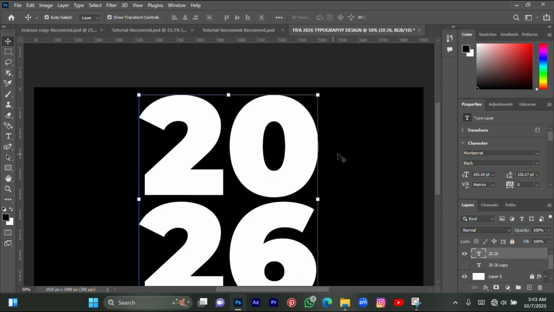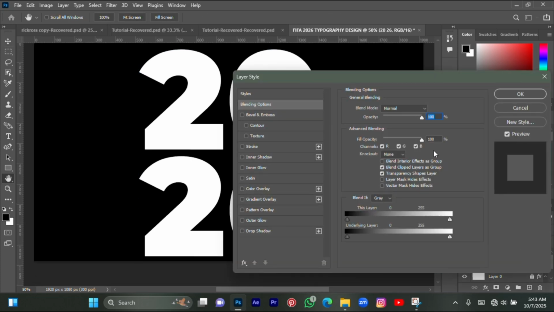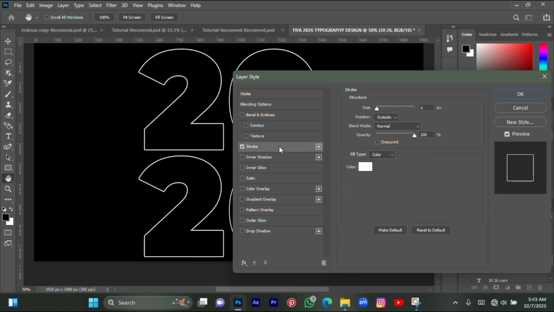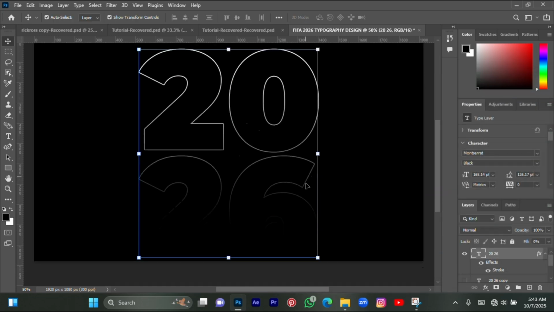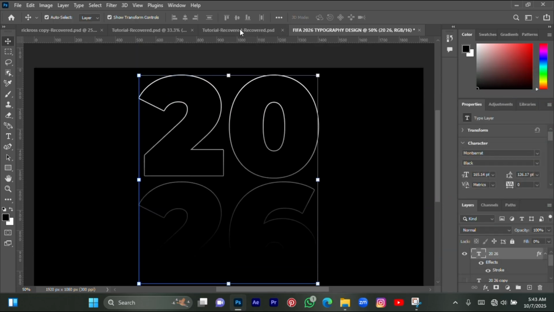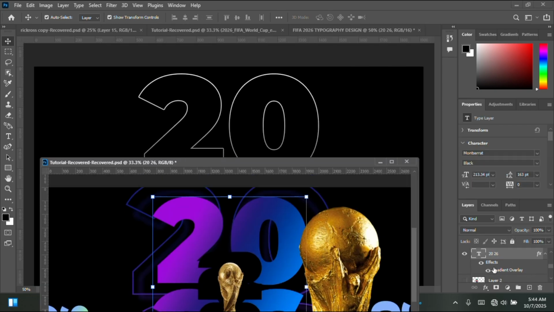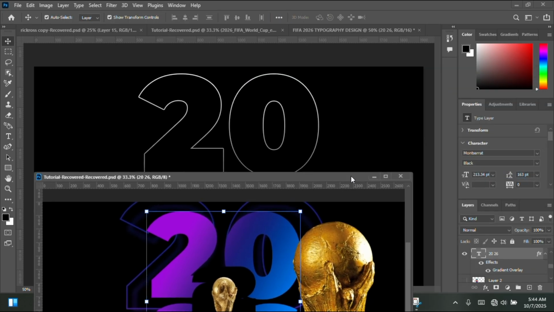I select the layer I want to apply the stroke effect to, and then I double click on the layer. You have this option here that says fill opacity, so I drag it to 0, and then I apply the stroke and change the fill type to gradient. This is a gradient, but I'm not going to use this white and black gradient. I'm going to use this color option of the gradient, which is what I'll use for the stroke effect. I select it like this, making sure it's selected.